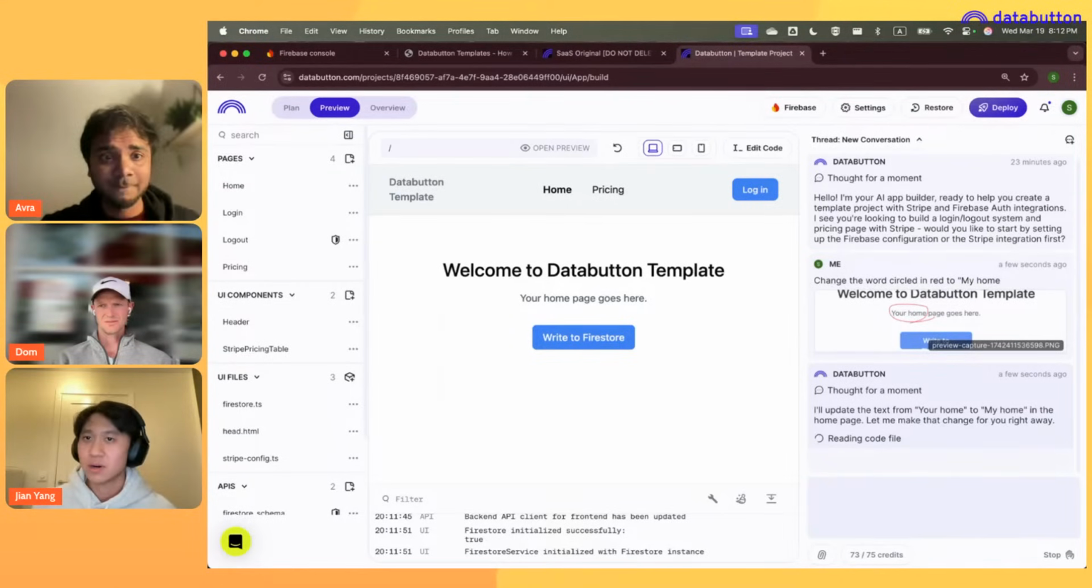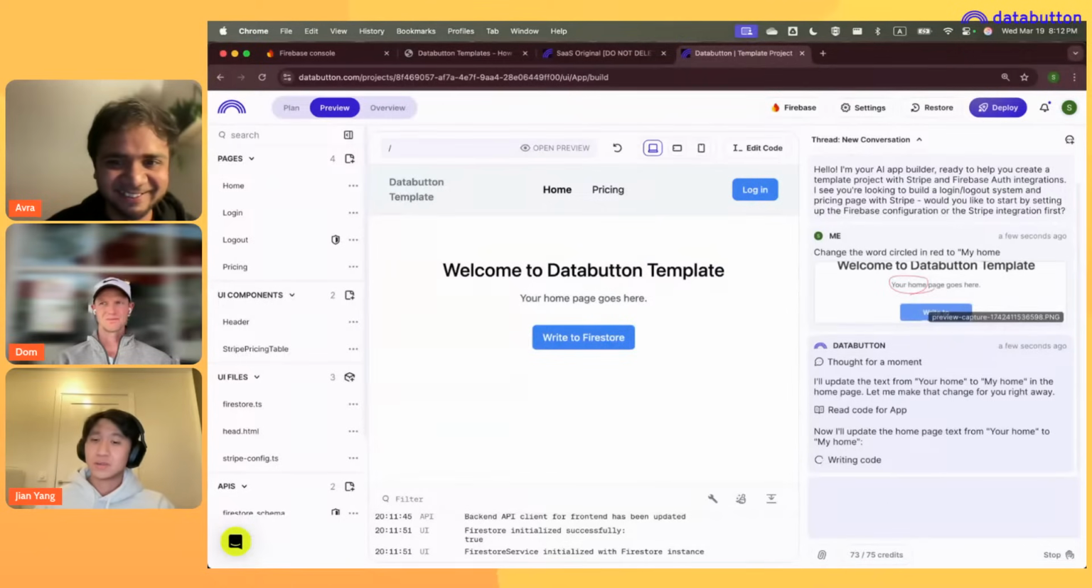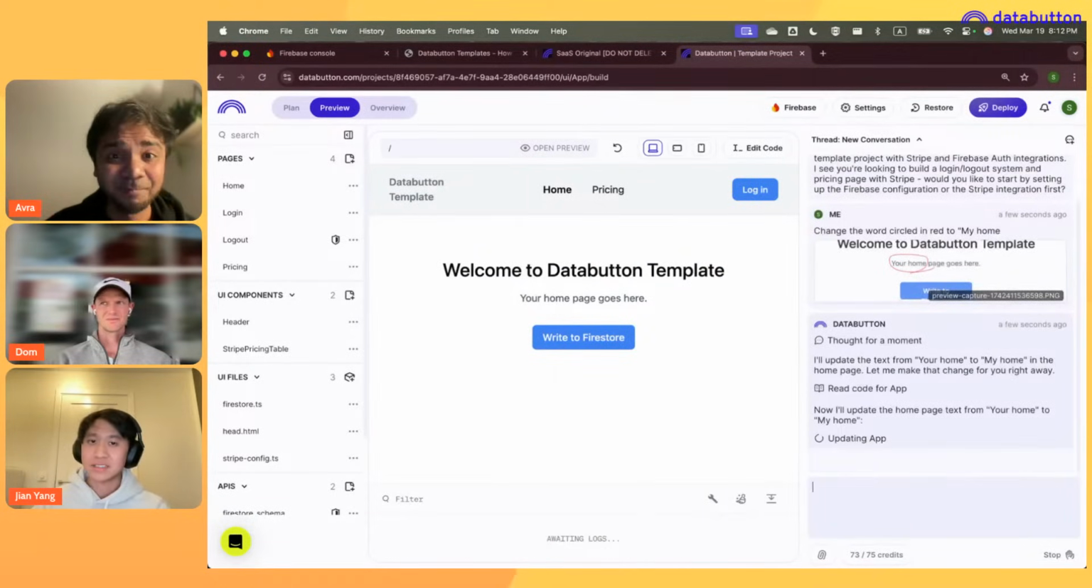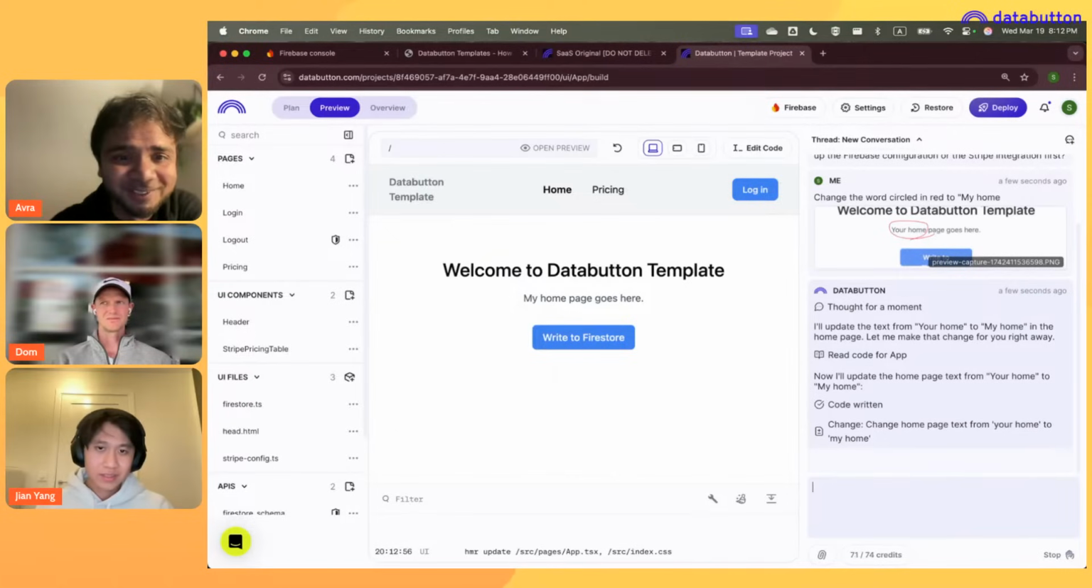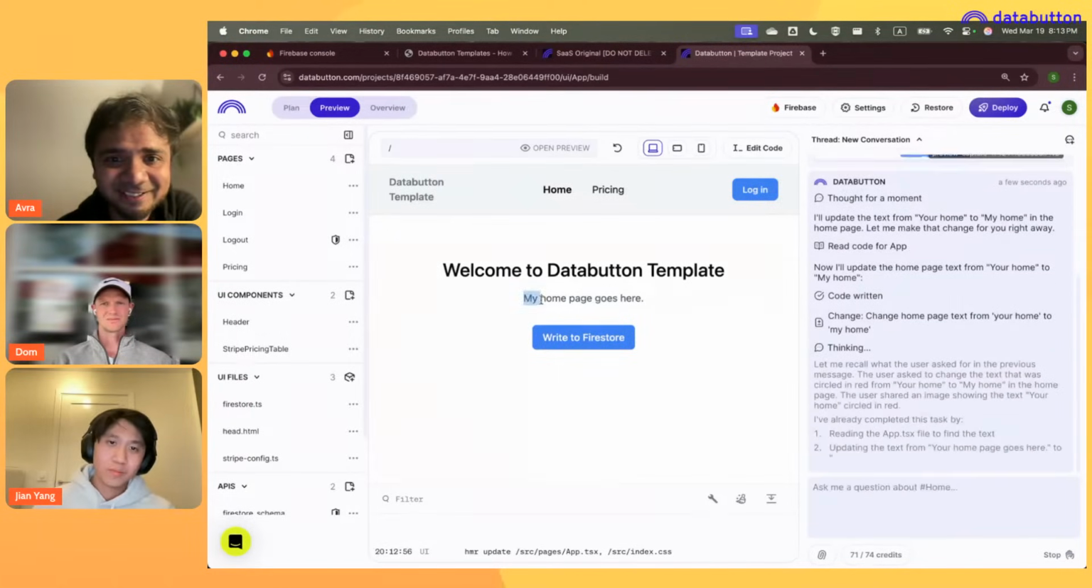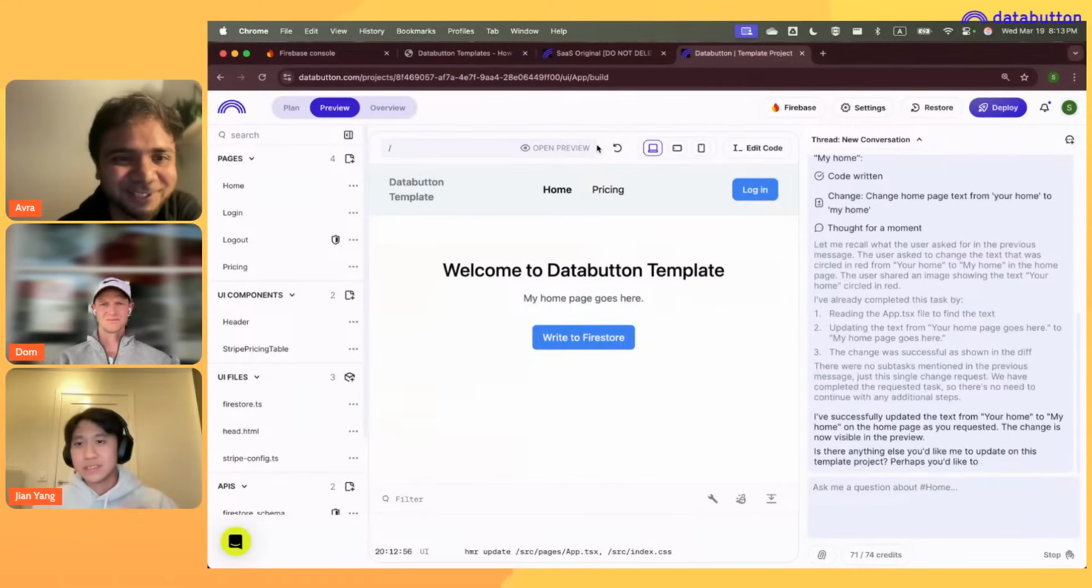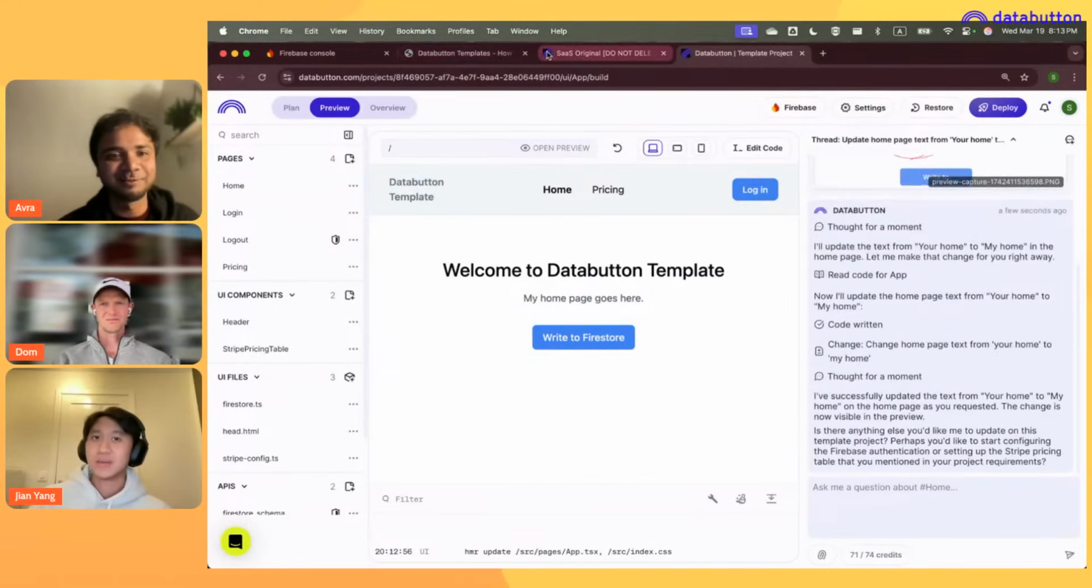This helps us increase the interaction with the agent. So it becomes more like you're talking to a real person. You're pointing to the thing and then say, "I want this changed." Super, it's cool doing this thing. And see, we have my homepage goes here. So this is how you pretty easily use our template to change and make it your own.